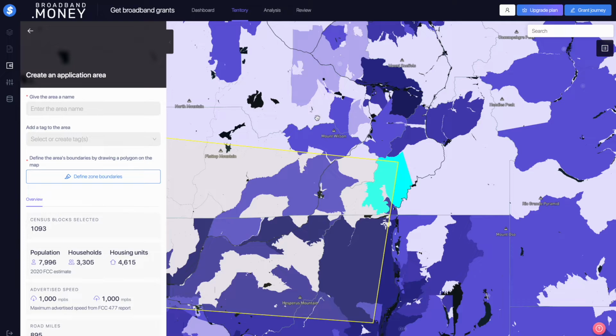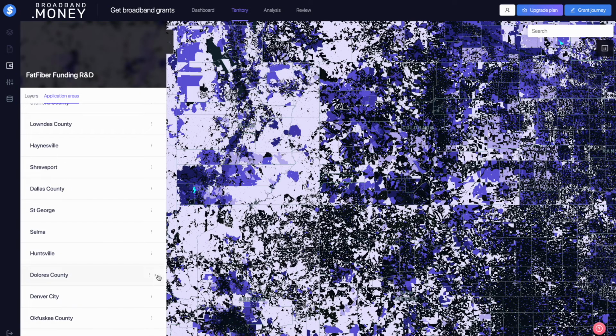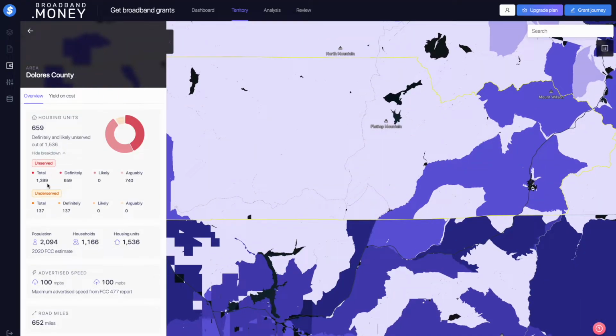When you're done, click into your newly created project area for an overall analysis, such as the breakdown of unserved and underserved housing units.